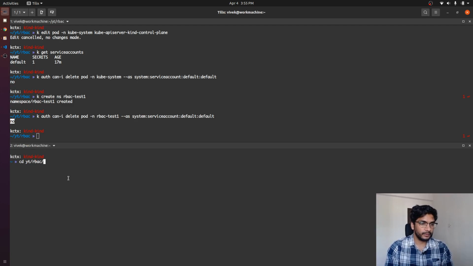Now, to enable the default service account to delete pods from our rbac-test1 namespace, we can see here that we are dealing with namespace scoped resources. Pod is a namespace scoped resource, so we are going to create a role and the respective role binding. So kubectl create role, we can use this way to create a role. We can also create manifests manually, but this is easier, and we are going to look into manifests as well.